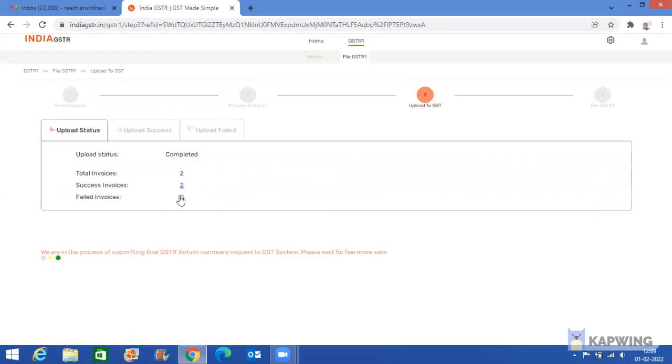Now there is no failed item. We are in the success, and now the summary is generating. The summary generation is in progress, please try again after some time. Normally the GST system will take some time to generate the summary, so that is the message we are seeing here. We will retry after some time.